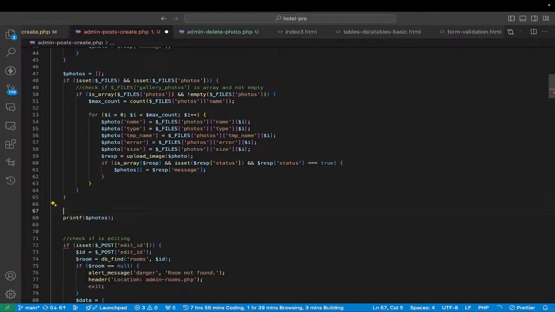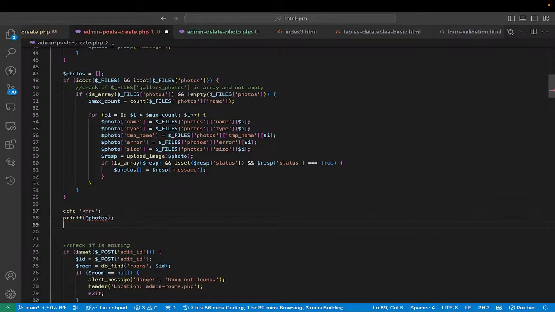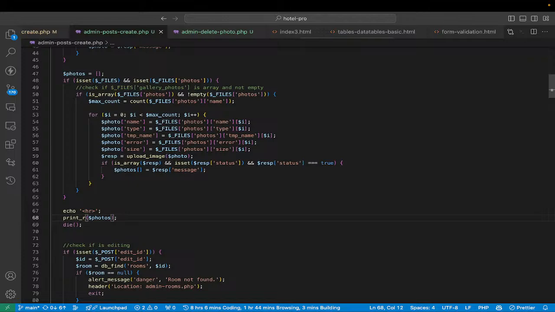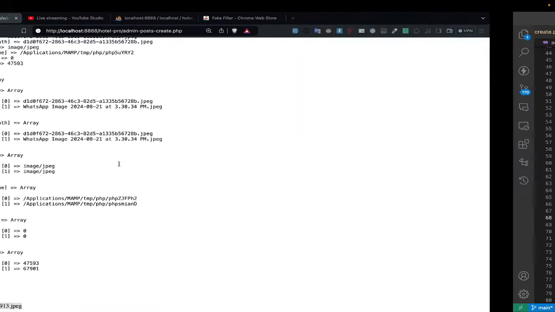So what do we expect there? We expect there to be 2 photos, right? Expect there 2 photos. All right, so let's look at this. Here I have photos. Why is it crying? It's supposed to be print_r, like this. All right, so let's go ahead and refresh and see if these photos will be uploaded.